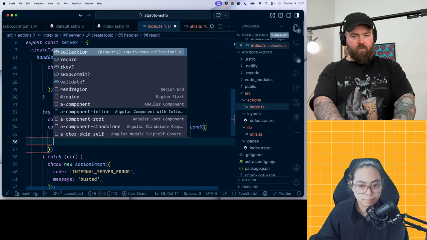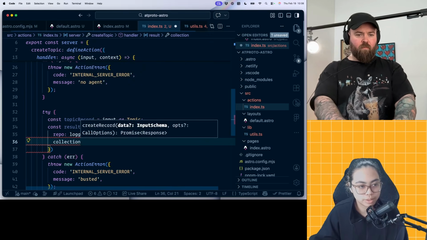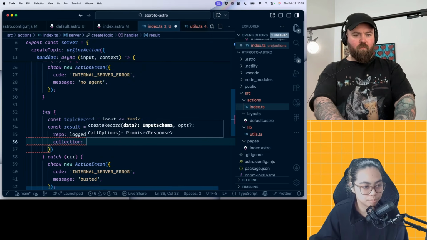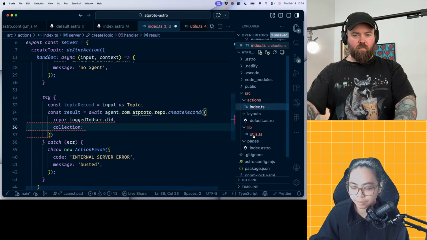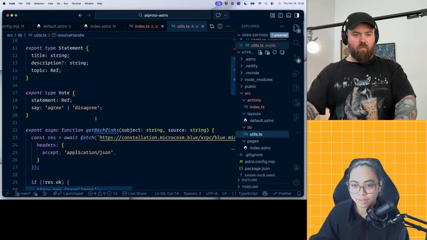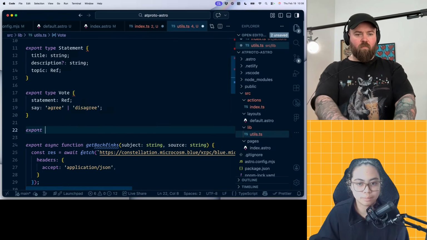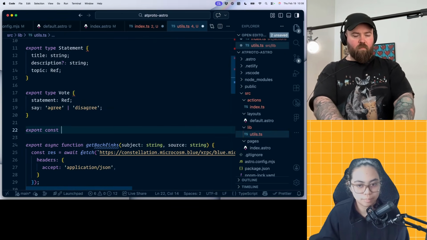Okay. Collection. Oh, we should make some const here. If you go back to the utilities real quick, we're gonna make some constant variables here. So at the very top or there.